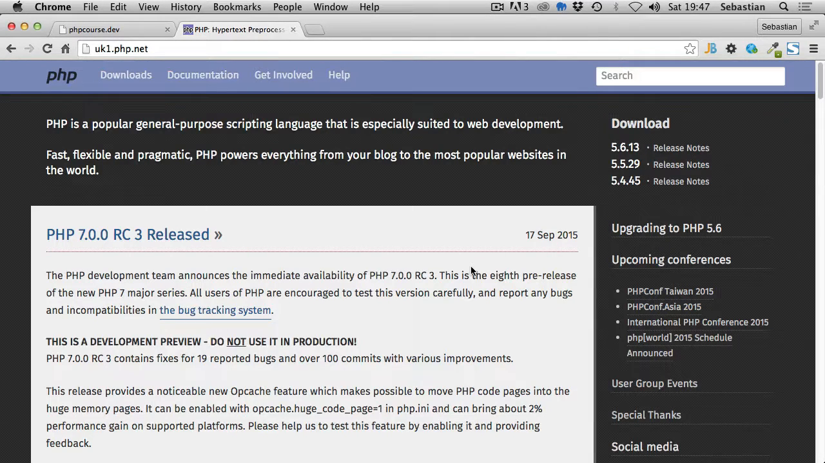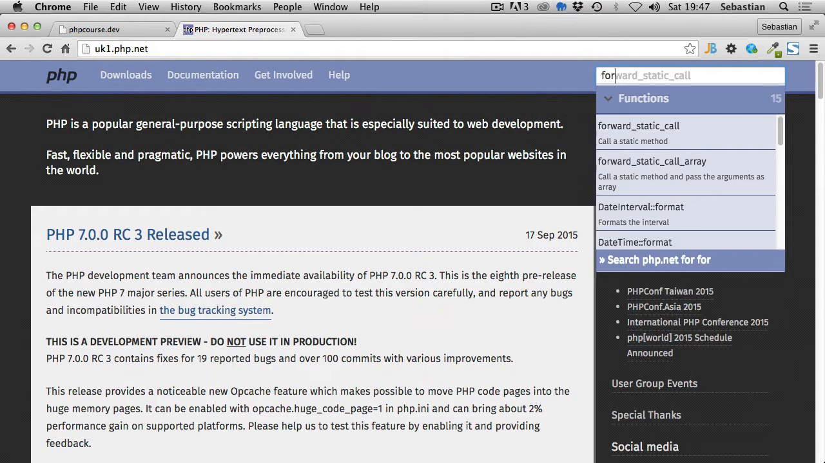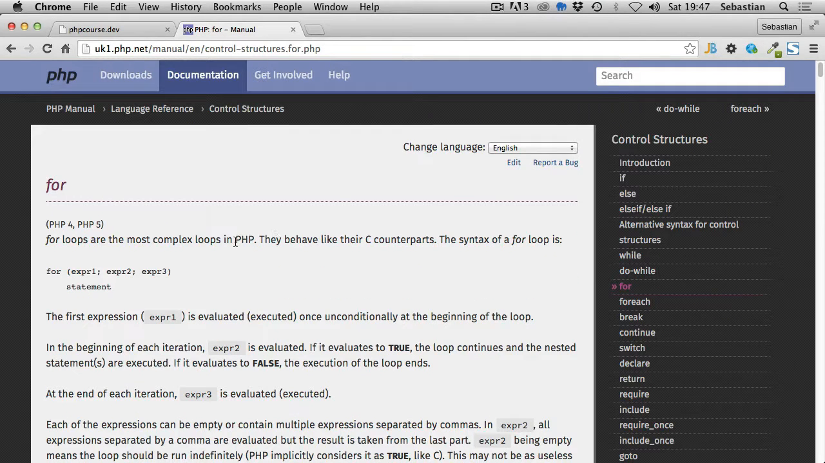The next loop function will be called for. So in the search, we look for the for, and there we go. For loops are the most complex loops in PHP. They behave like their C counterparts, again C being another programming language.